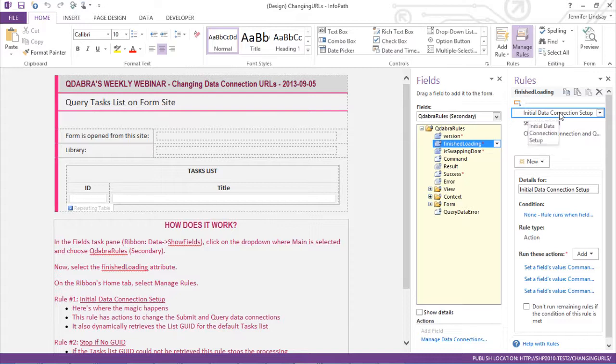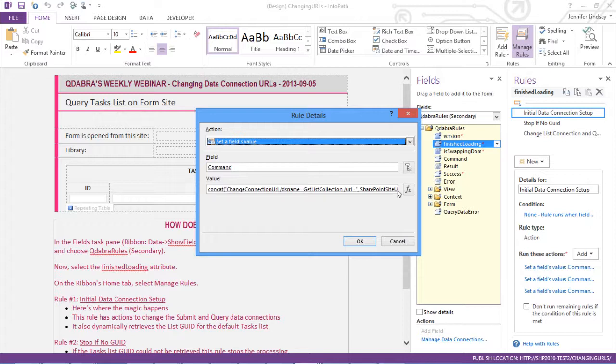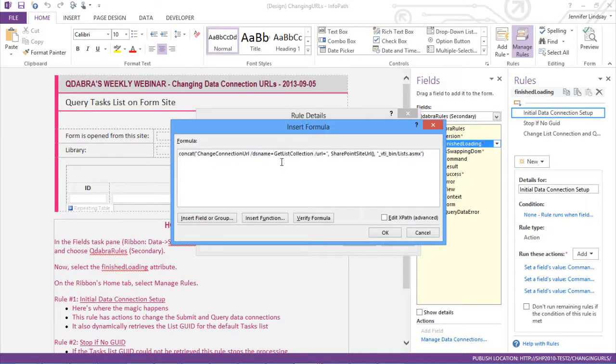And the first thing that we do is finding out what the data connections are for this particular site. This is actually a spare command for submitting. We don't need that for this demo. Here's the command that I want to look at first. This is a QRules command called change connection URL.